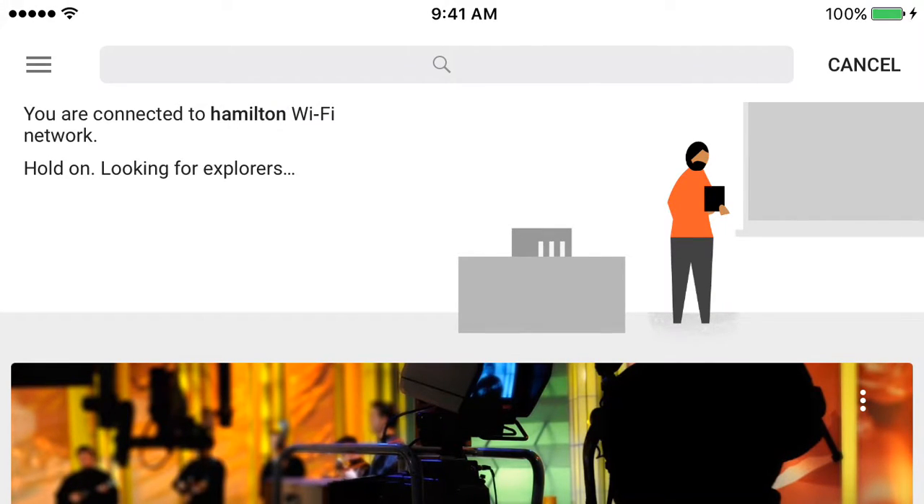Today we're taking a look at Google's Expeditions app, and we're with my daughter Sydney. Sid, say hi. Hi. Sid, how old are you? 7. She's 7 and in second grade.